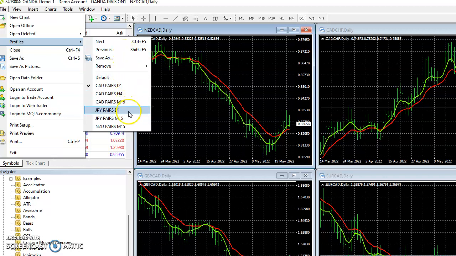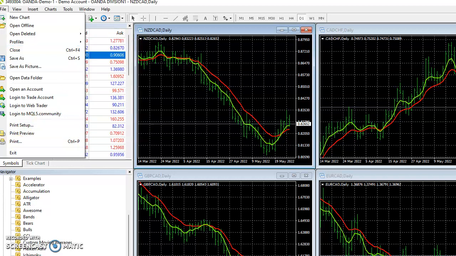And if you have different profiles set up, you can navigate through all of them, 7 charts at a time, very fast, 7 at a time, just by clicking on the hotkeys, and this is probably the way you should do it.